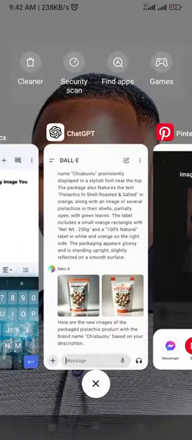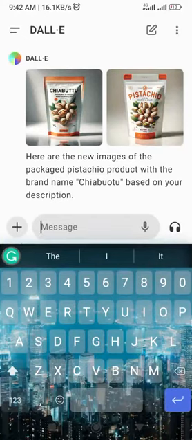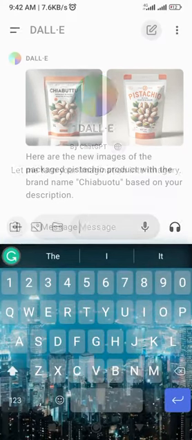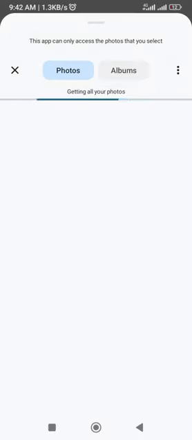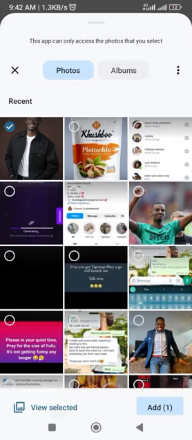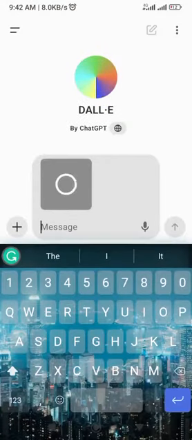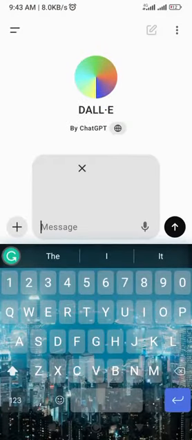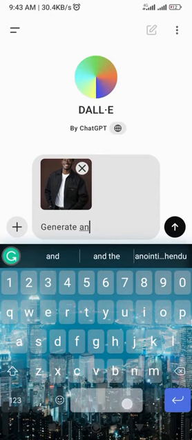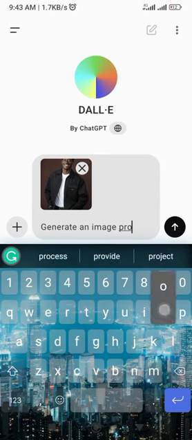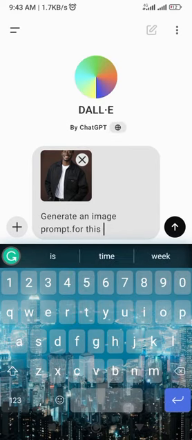This is it. We go back to PixArt, and to make sure that the result was not biased, you have to open a new tab, clearing the history. So we click on the image icon as we did before. We select, click on add. You also use that same prompt, generate image prompts for this picture.